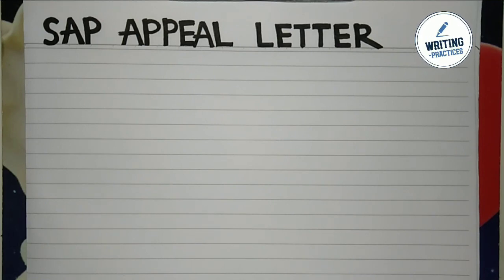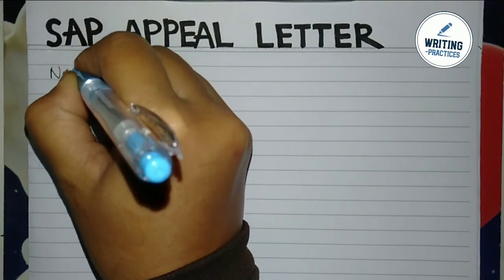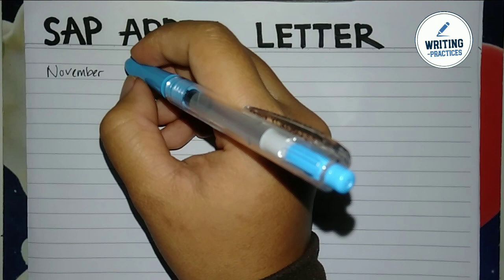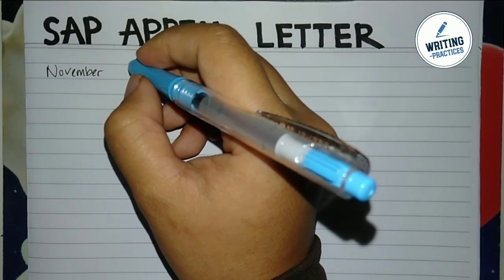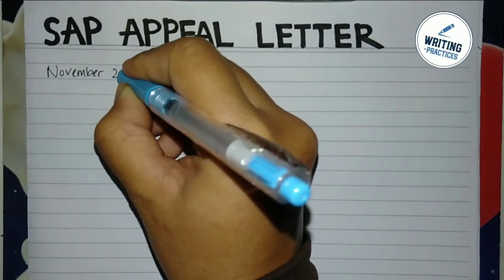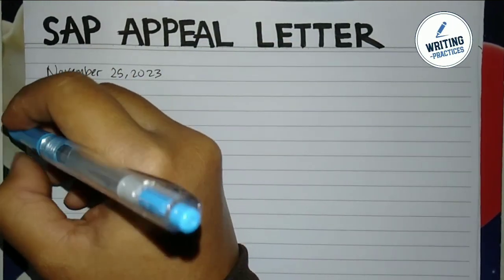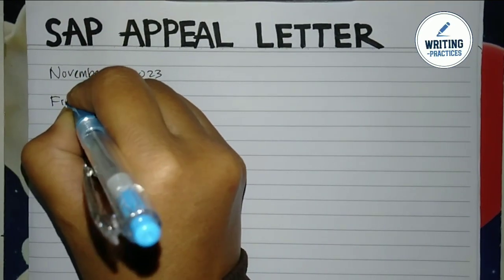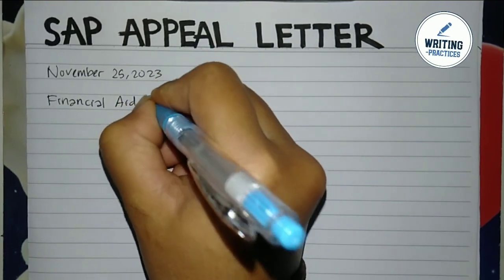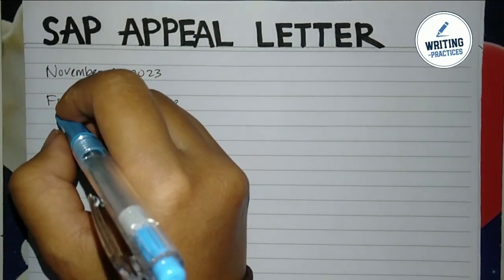Today, we are going to learn how to write an SAP appeal letter. What is an SAP appeal letter? A SAP or Satisfactory Academic Progress appeal letter is a formal request from a student to their college's financial aid office. It's used when a student's financial aid has been suspended due to academic performance issues. The letter explains any extenuating circumstances, like health problems or personal hardships, and asks for reconsideration of their aid eligibility based on these factors. The financial aid office reviews the appeal and accompanying documentation to decide whether to reinstate the student's financial aid. Here, Writing Practices will show you how to write an SAP appeal letter step by step.